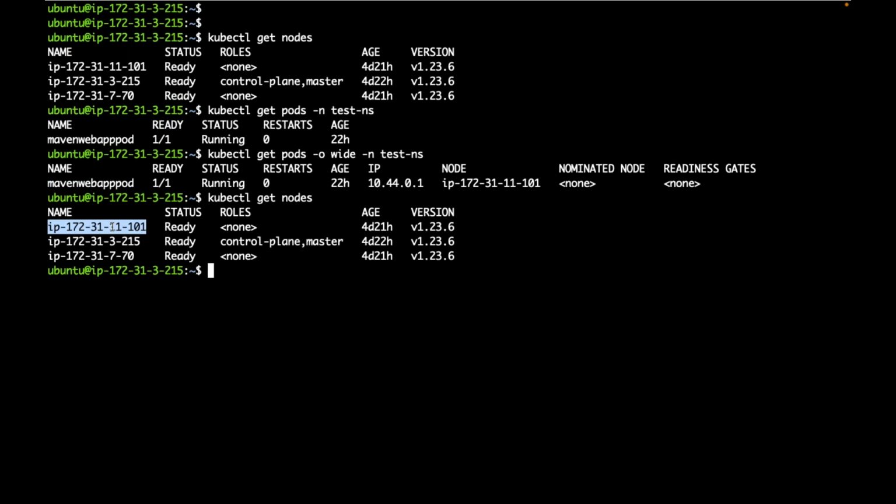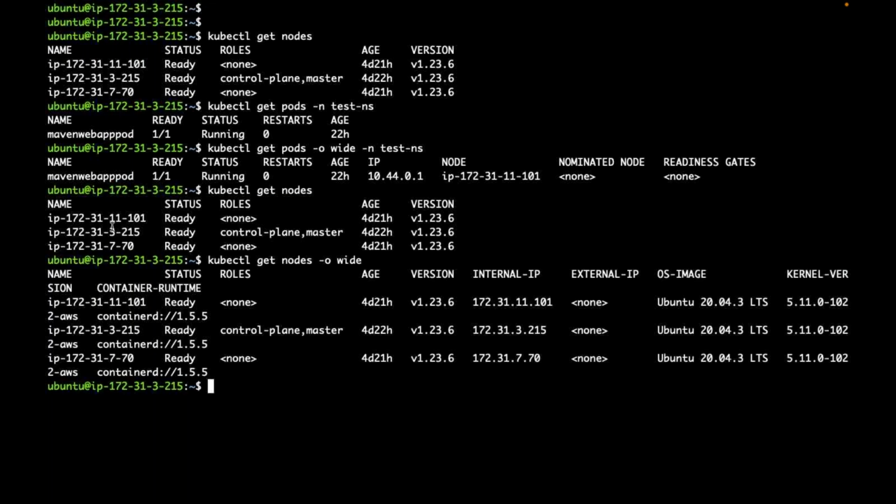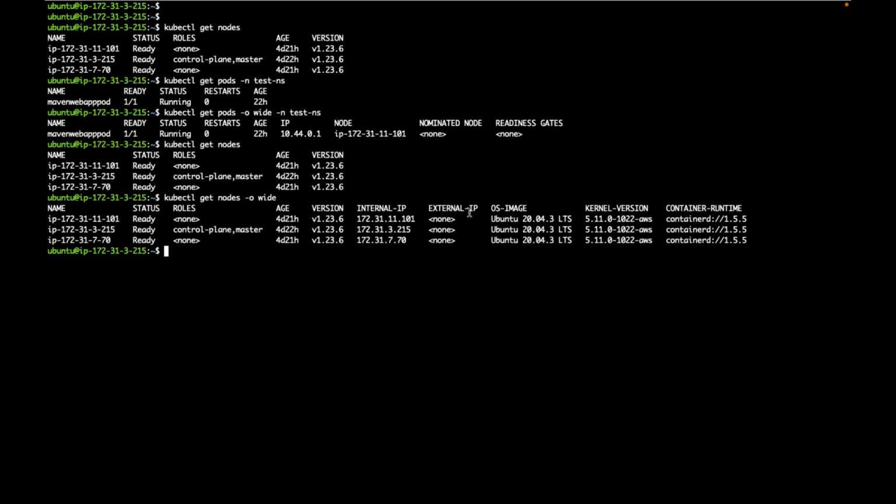Now, if you remember, what is the container runtime we are using in these Kubernetes nodes? If you see kubectl get nodes -o wide, this is the kernel version, this is the operating system, and this is the container runtime. What is the container runtime we are using in these nodes? containerd. But whatever image I have created using a Dockerfile, are we able to run that Docker image on the containerd runtime? Are we able to run it as a container on containerd? Yes.